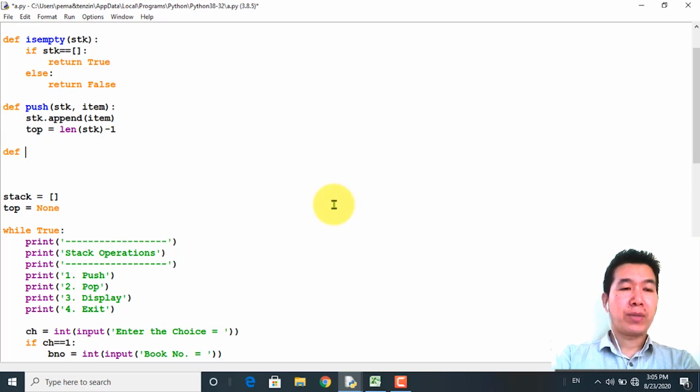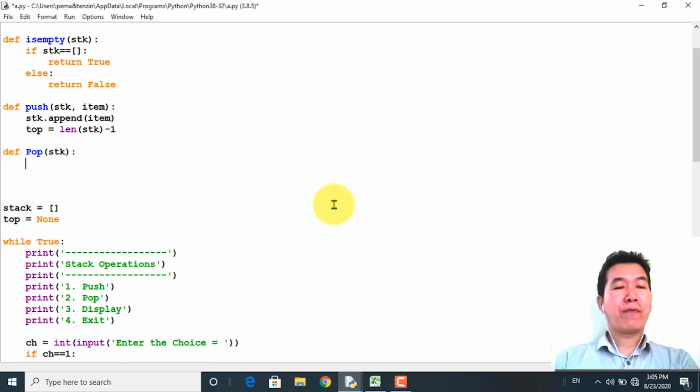So def, be careful, it has to be big P OP. The function call has to match with the function definition, and then the stack as a list will be received as STK. And then before you pop any operation, we need to check whether the list is empty or not. If so, the situation is called underflow.